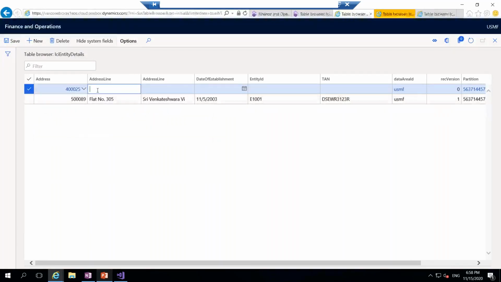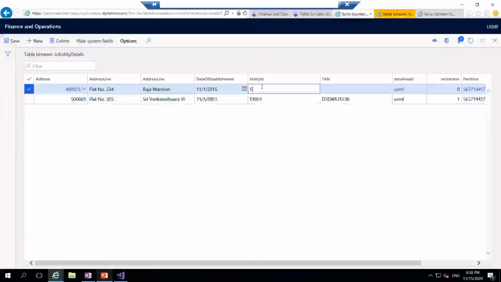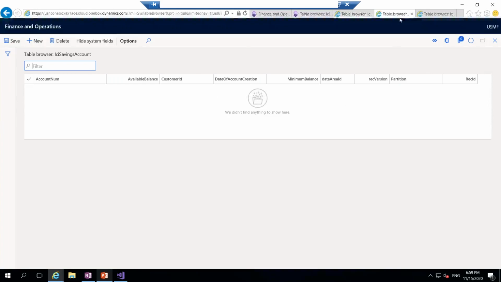And this second entity I will create for address line 1, Raja Mansion, date of establishment. This is pretty new. E1002, and so okay, 2 establishments. Now done. Now let me come to the next table.